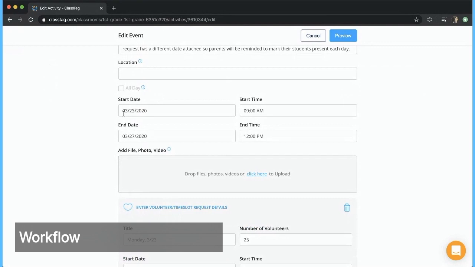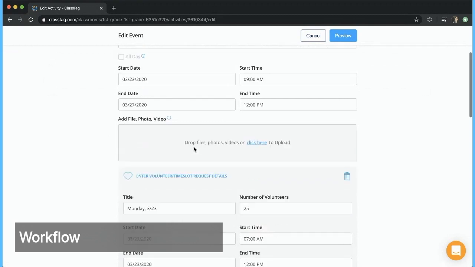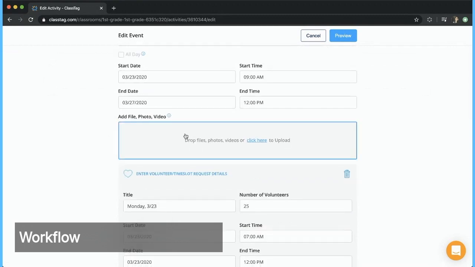And if you see here for the start and end date, this is very important. The start date is on Monday at 9 a.m. and the end date is on the 27th, and that's on Friday. But the last hour they're allowed to submit attendance is 12 in the afternoon. So that's why the end date is at 12 noon. If you have any additional files, as always, you can attach.